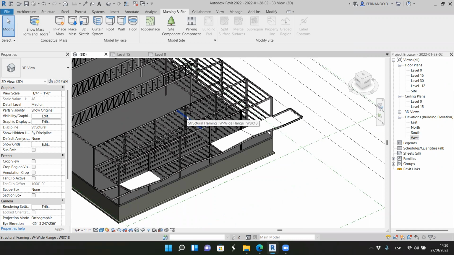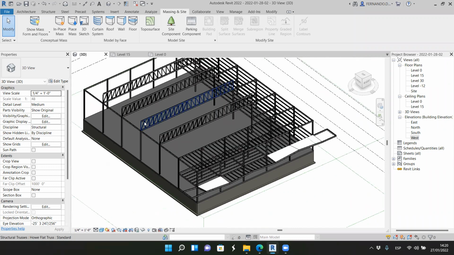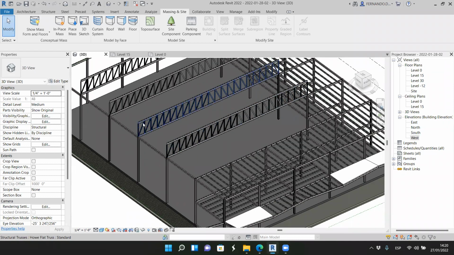Okay, so on the next tutorial, we will try to cover this roof here. Okay, so we have to figure out how to cover the space or the span between trusses.